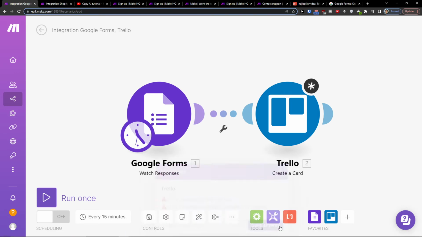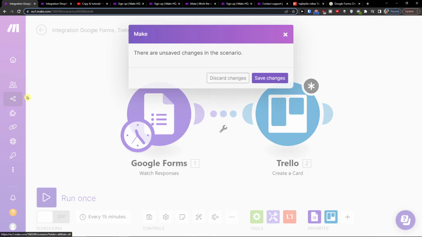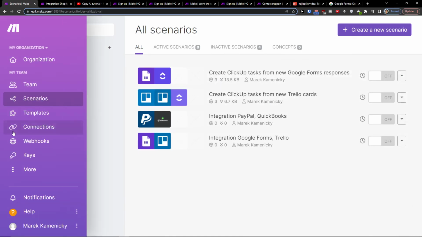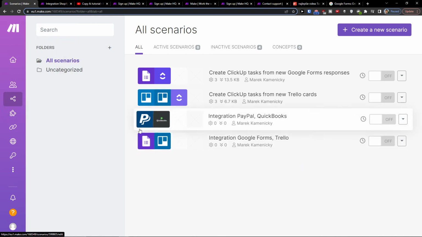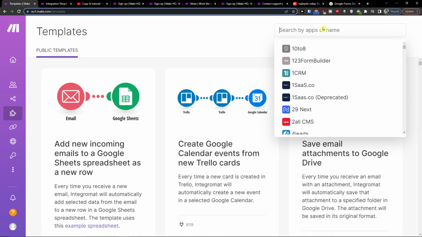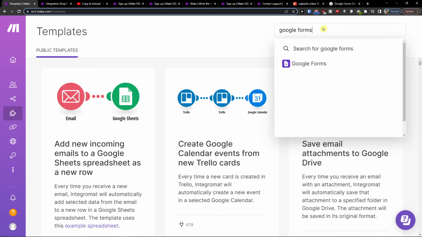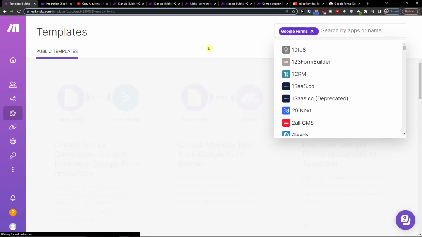Then on the bottom, you're going to click save here. You can on the bottom let it run once, and you can schedule settings. And that's pretty much it how you're going to have it. You're going to find the integration right here. And you can also check the templates here. So that's pretty much it how you can do it.